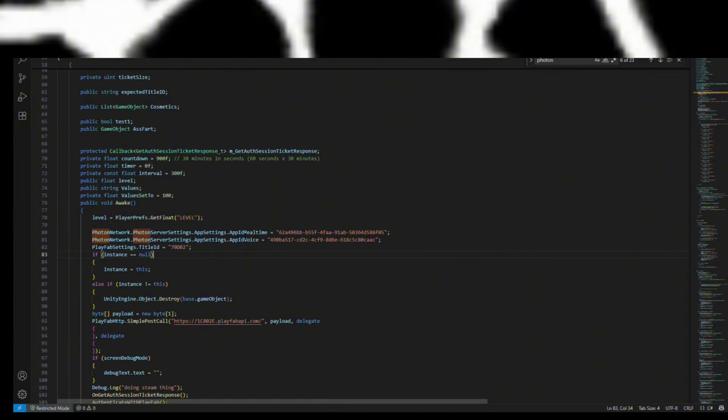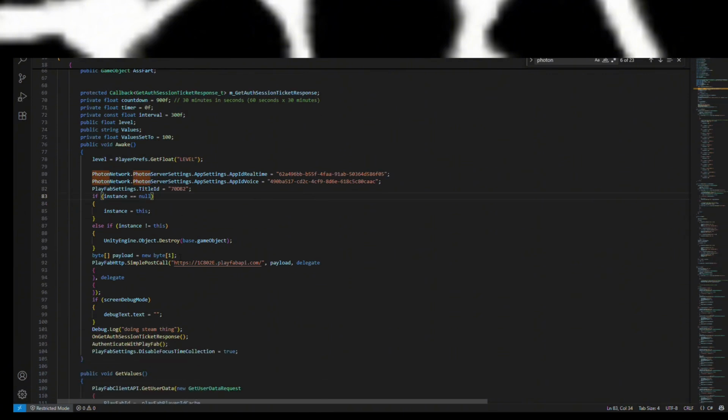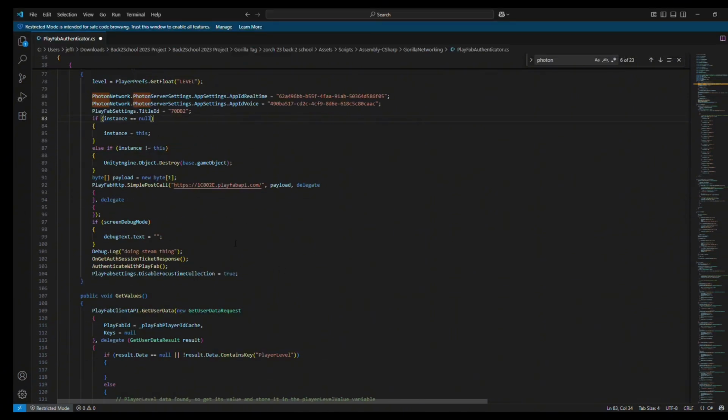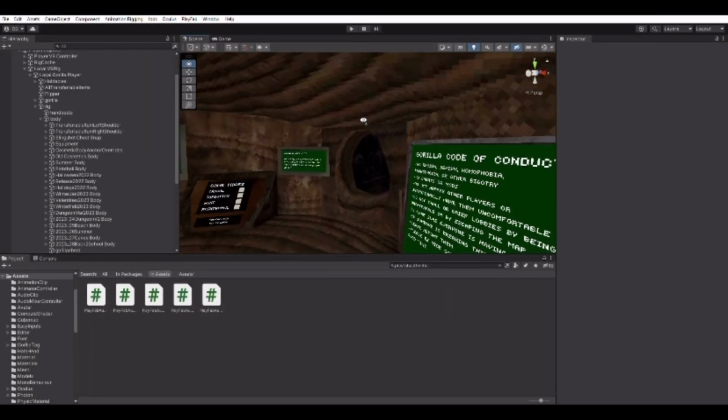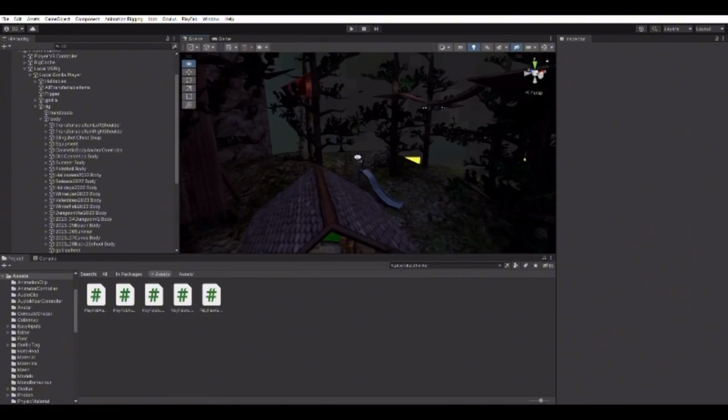You want to put your real-time ID here, and your voice ID here, and also your Playfab title ID here. Anyway, that's all you really need to do in here. You're gonna press File and then Save, and yeah. Okay, so then after you're done with that, you really are pretty done.